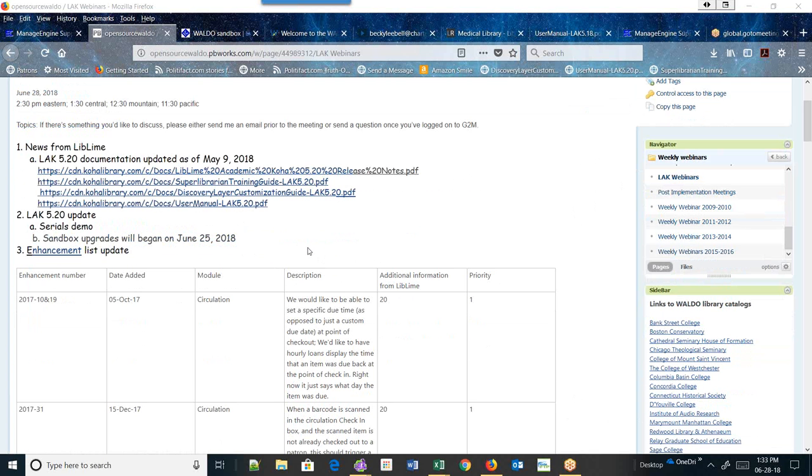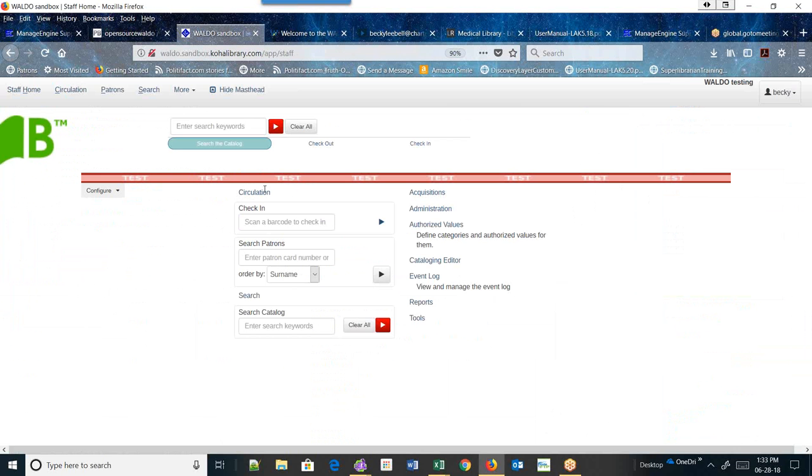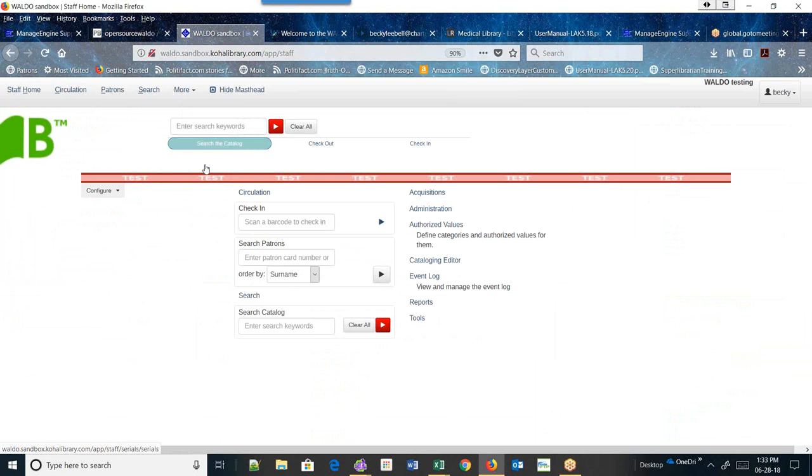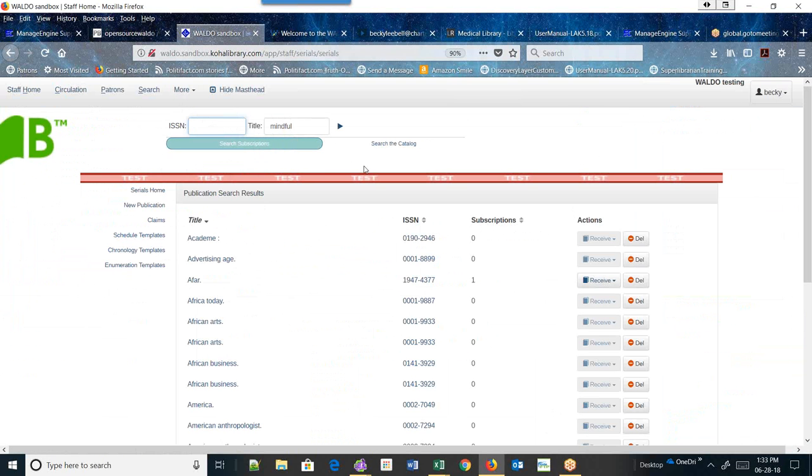Okay, the last time that I tried to demonstrate serials for you all, I ran into a few problems, and I've reported those problems to LibLime. So I thought I'd try again today and see how far we get this time. So I'm going to switch over into my Waldo Sandbox and begin by clicking on More and Serials.